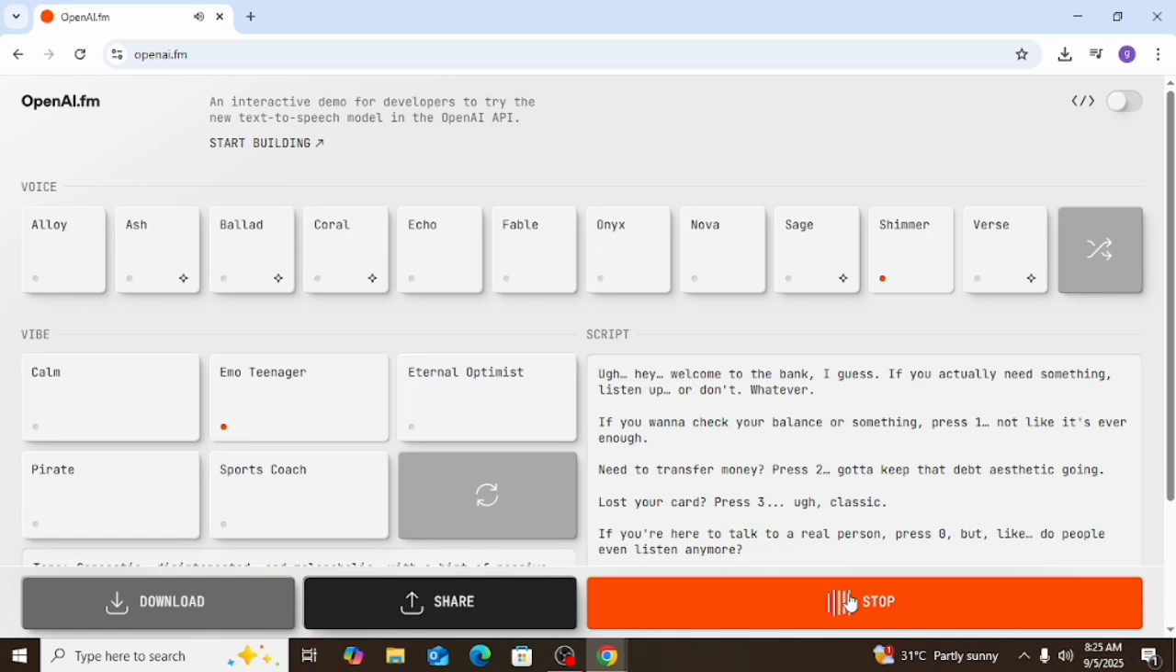If you actually need something. So now if you're actually okay with this, so you go to the download button here, then you download it. Well, you are good to go.